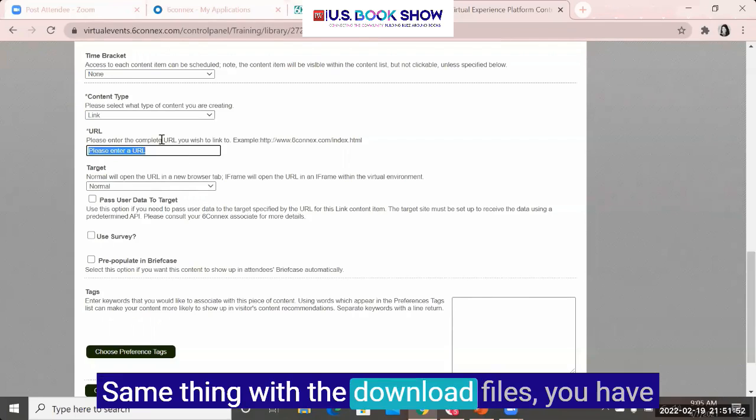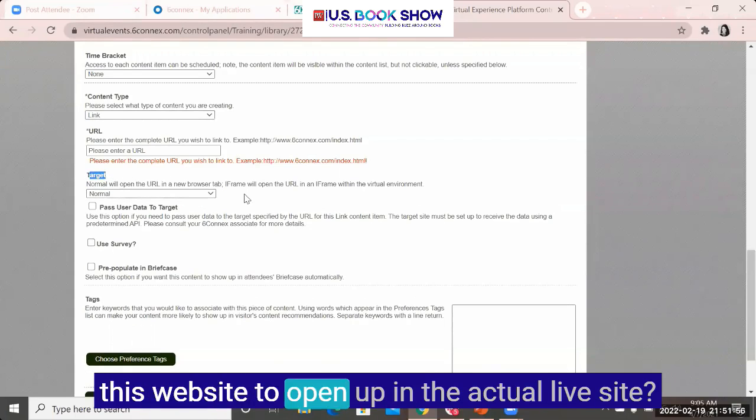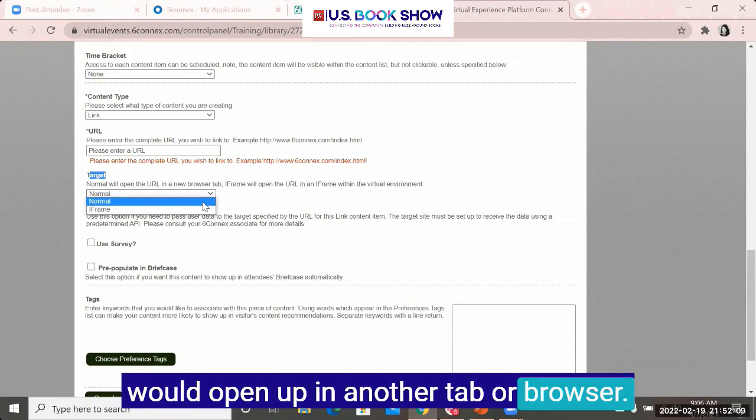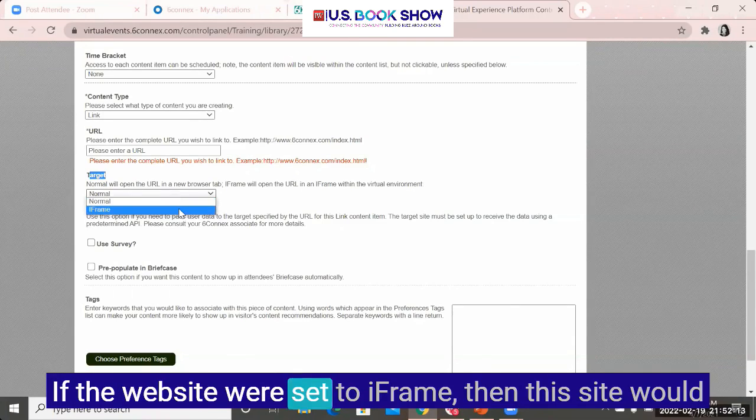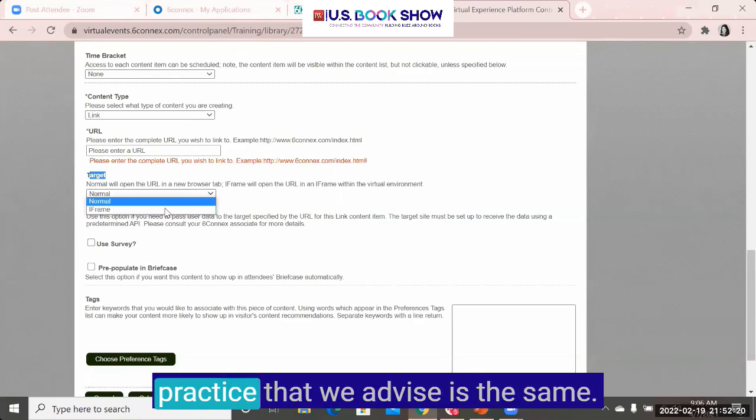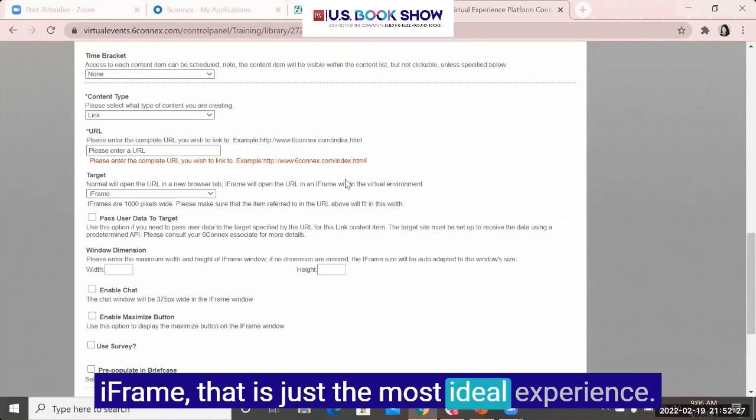Same thing with the download files. You have the ability to set the target, or how do you want this website to open up in the actual live site. So same options. If you were to set this to normal, then the website would open up in another tab or browser. If the website were set to iframe, then the site would open up in that self-contained window or iframe. For this content type, the best practice that we advise is the same. As much as you can have things open up in an iframe, that is just the most ideal experience.